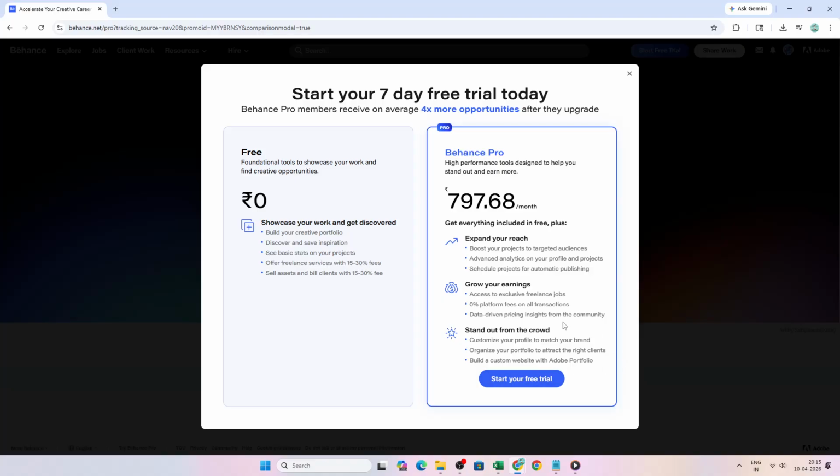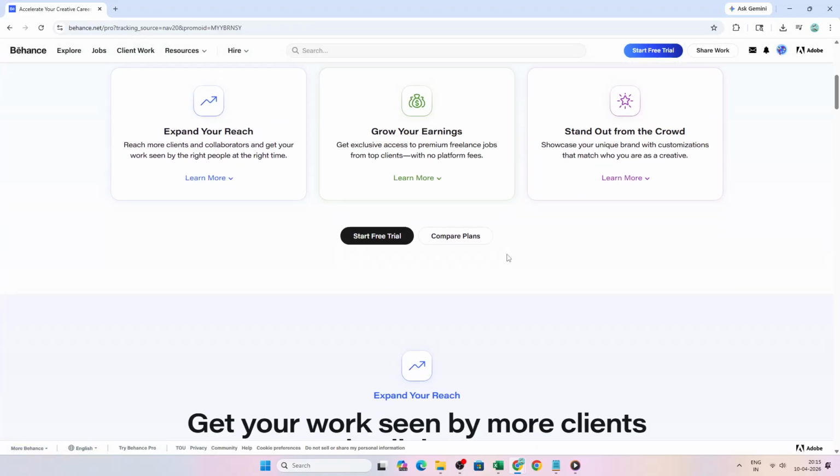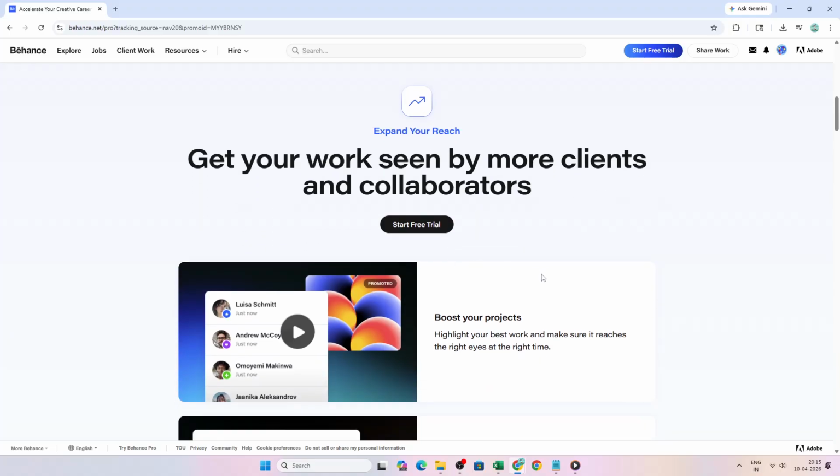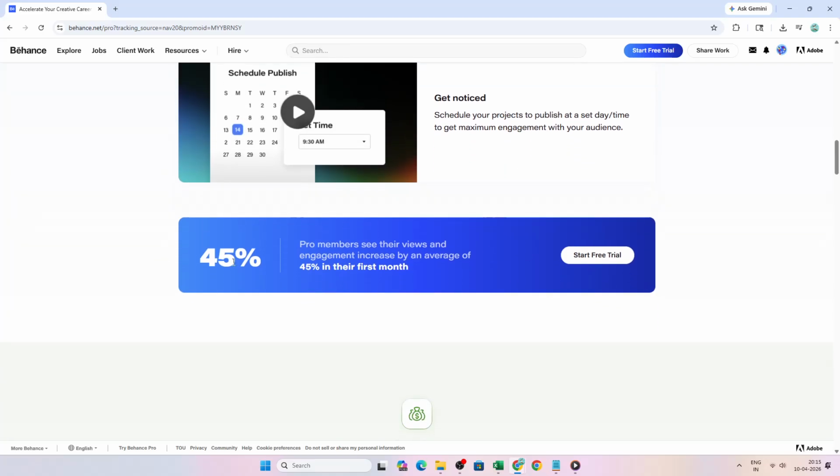During the trial, make the most of it. Publish or update a project. Connect Adobe Portfolio to build a simple site. And check the analytics to understand where your views and appreciations come from. This focused test drive will show you exactly how the Pro features fit your workflow.